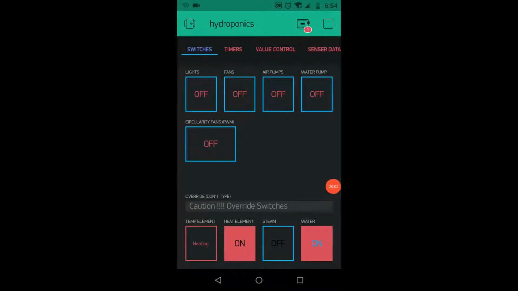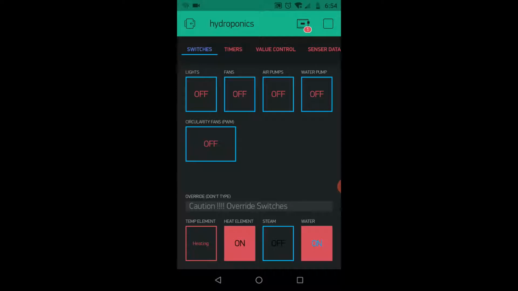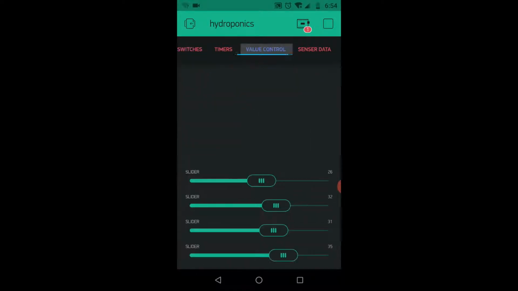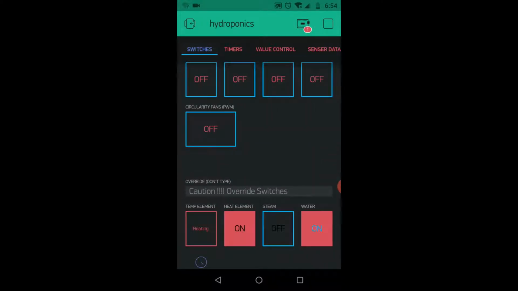Hi guys, and here you can see how the app is laid out. So we have different tabs for everything. Timers are in a different tab, and all controls for value controls and sensor data is in a separate tab. So I'm gonna walk you through the app.